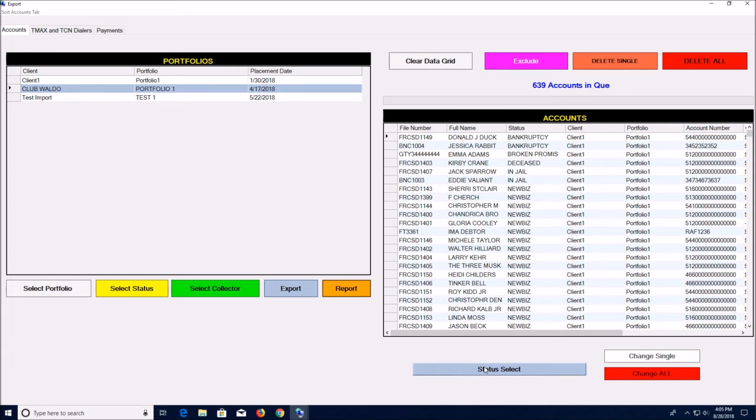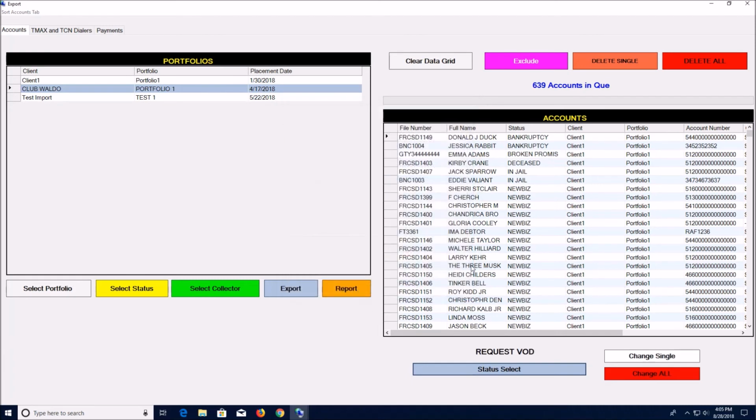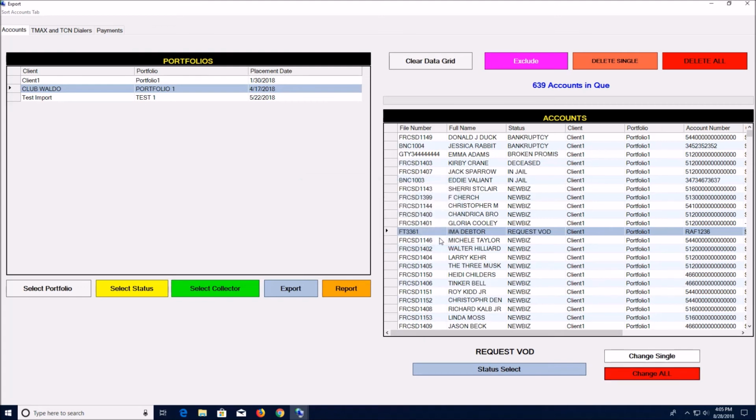If you hit the select status button, and let's say that we change it to, I don't know, request VOD or something like that, and I wanted to change just one account, I could hit this account. I could go over here and hit the change single button and it changes the status. Now if I wanted to change all of them to whatever status it is, I could hit change all, but I'm not going to do that. I just hit no. But if I hit yes, it would change all of the statuses to whatever it is over here.